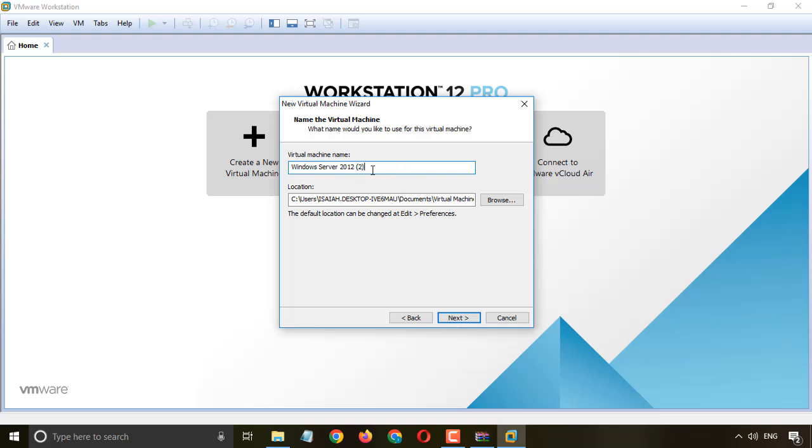This is where you choose the name for this operating system that you are installing. Maybe I will give it a name. Okay, Win server. You can choose any name. That will be the name that will appear in your virtual machine folder. So this is the name that I'll give to it. You go to next.